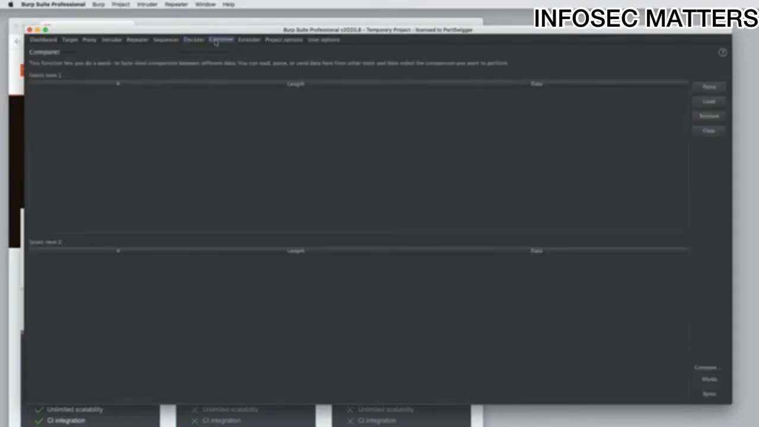Burp Comparer is used to do a word or byte level comparison between different items of data. So for example, if you have two big responses that are very similar and contain some minor differences, you can send them to Burp Comparer and it will highlight exactly where the differences are.